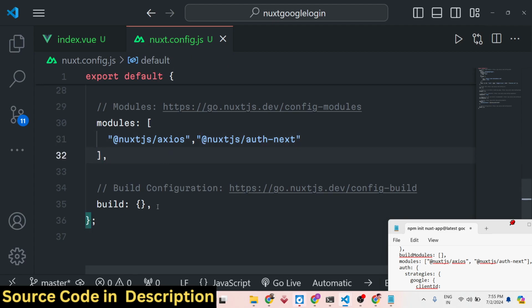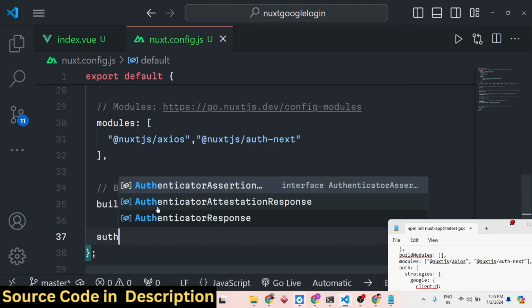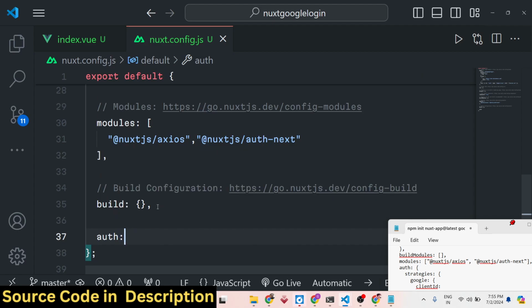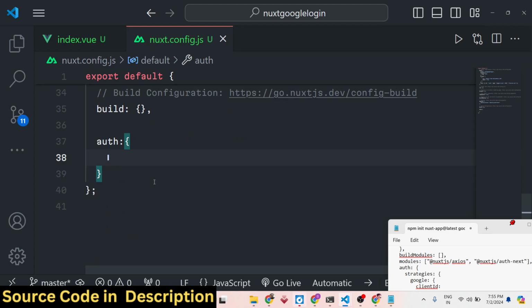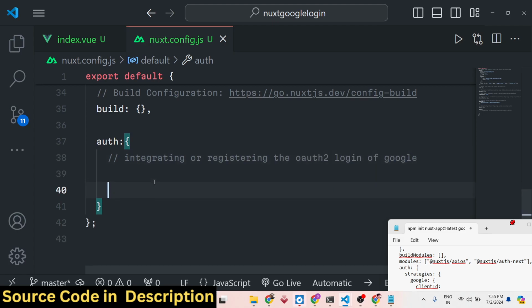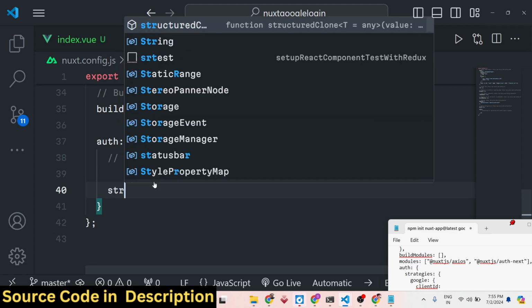So the next thing we need to do is have the auth module. This will be an object. Just here we will be integrating, or registering, the OAuth2 login of Google. So here we need to have a strategy.